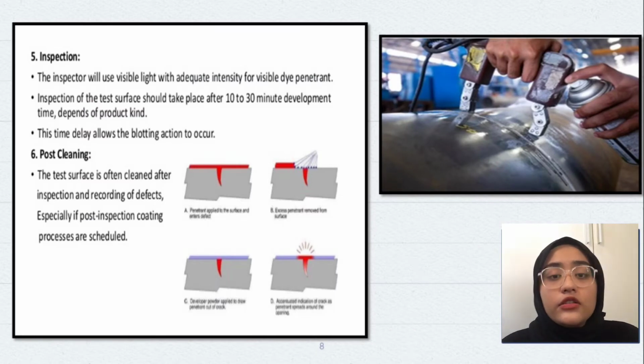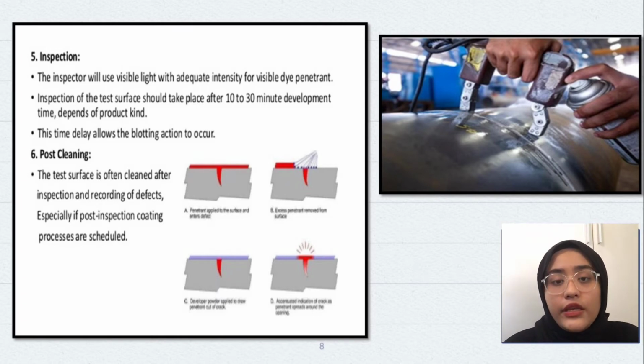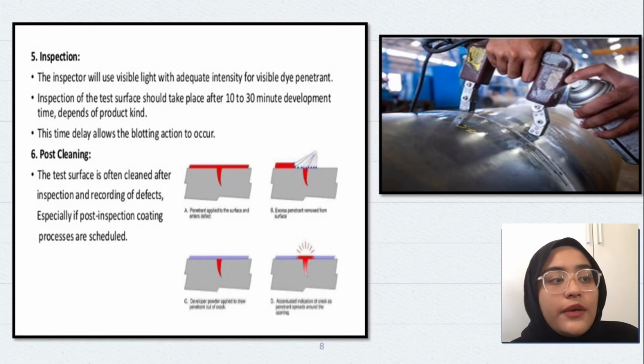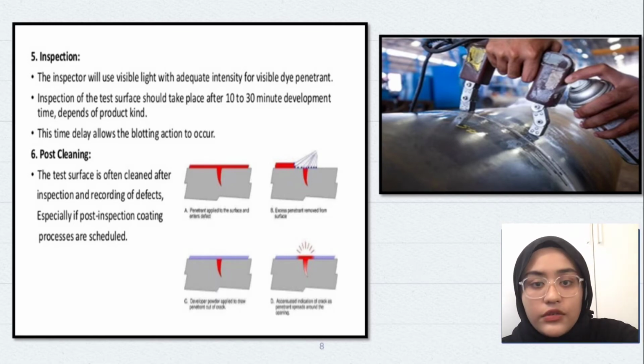Alright, so moving on to step number 5. It is inspection. So the inspector will use visible light with adequate intensity to actually see the dye penetrant. So inspection of the test surface should take 10 to 30 minutes. So it's very quick. So it depends on the product kind. And number 6, last but not least, we have the post-cleaning where we will clean the test surface and then record any defects, and especially if post-inspection coating processes are scheduled.